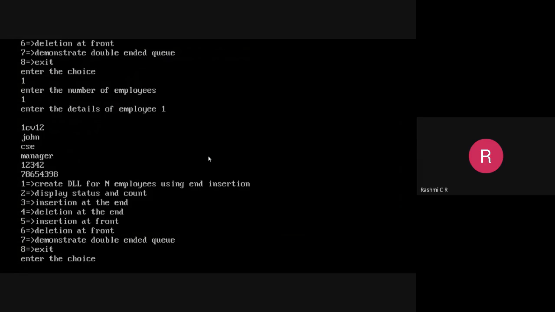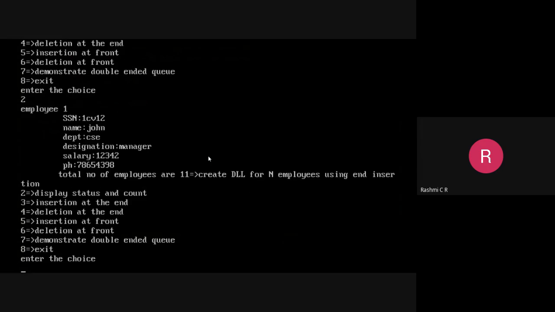Let us check whether it is inserted with the display operation. I'll give choice 2. Okay, it is displayed. Employee 1 and SSN, name, department, everything is displayed, and also it is displaying total number of employees as 1. Actually, you need to give \n. It is not 11. Actually, the next menu is also getting appended to that particular line. We can give \n in that particular case.